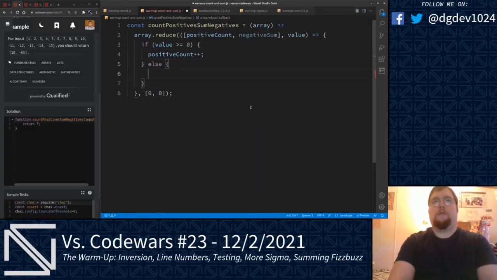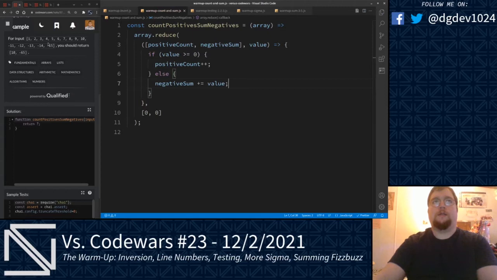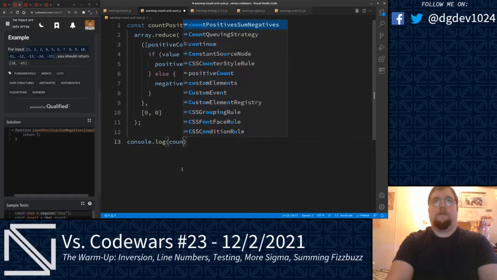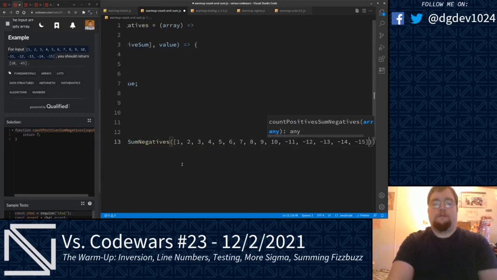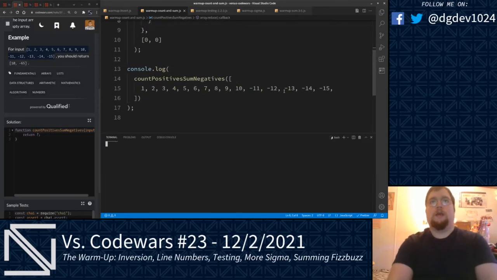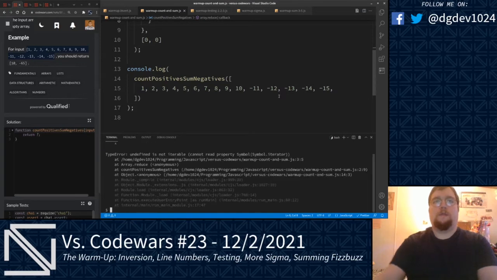Otherwise, we add the current value to our negative sum. Alright, before we go ahead and submit this, let's see what this looks like in our example here. Console.log, count positive, sum negatives, we'll pass in our array here. Let's go ahead and feed this in node and see what that looks like here.